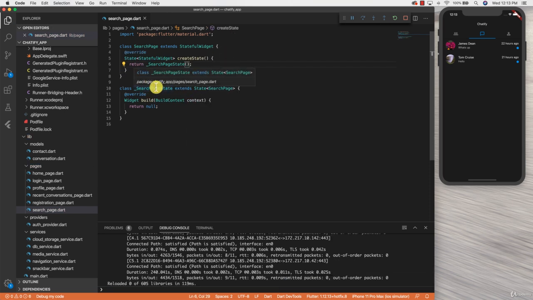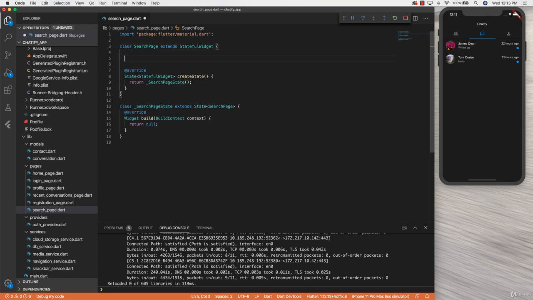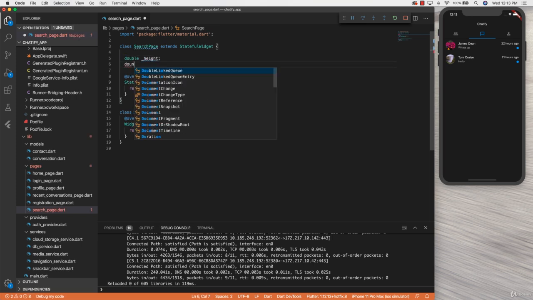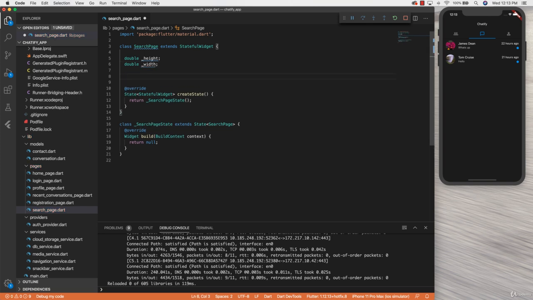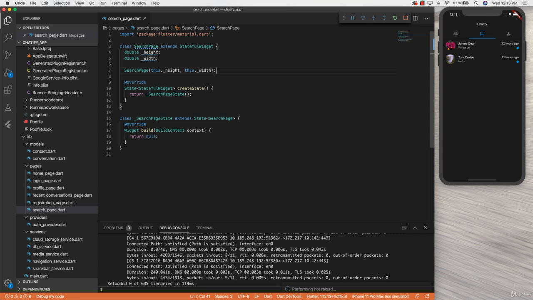Okay, so now before we can get going with our SearchPageState, I'm going to define two new variables in our SearchPage, and one is going to be height and one is going to be width. And then these will get passed into our SearchPage every time it gets initialized. And then this.width, and just do Alt-Shift-F, command save.